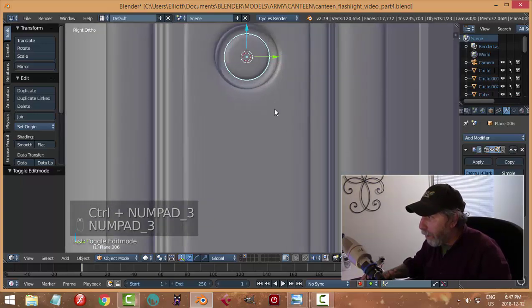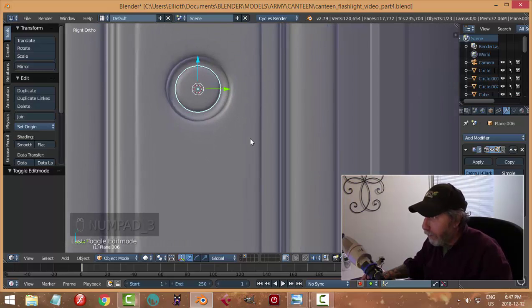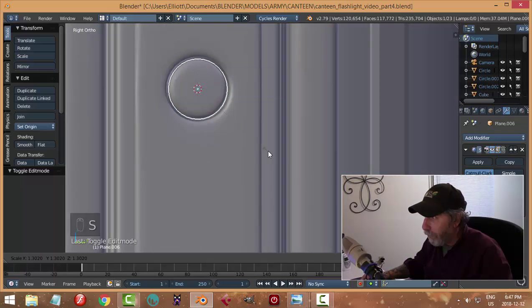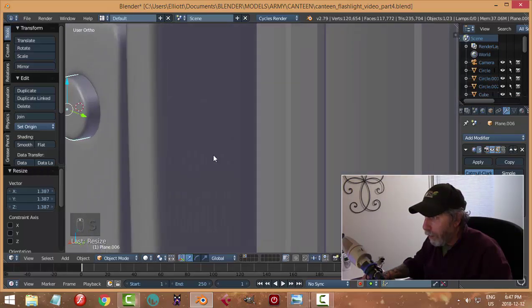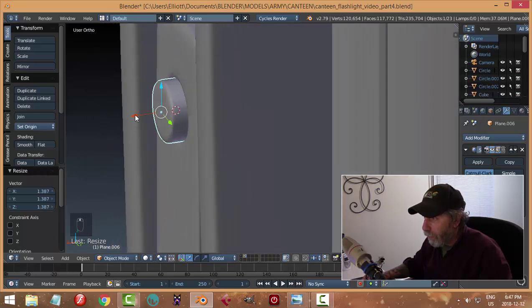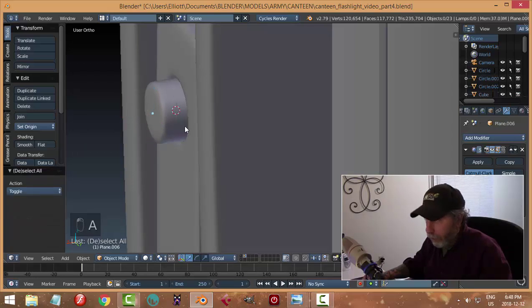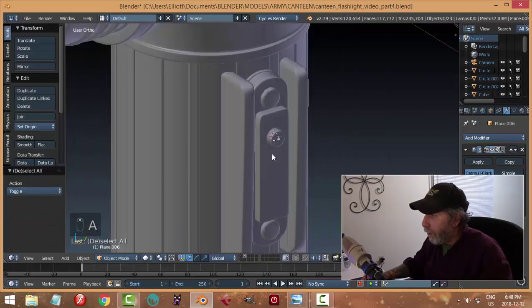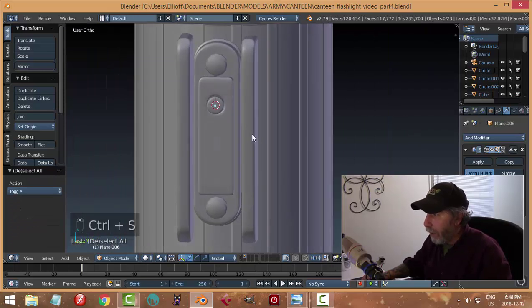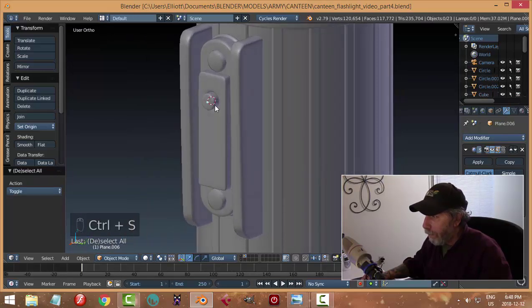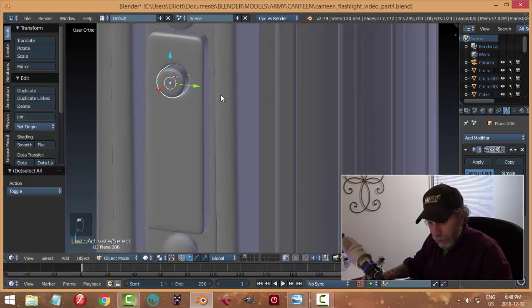Where am I looking? Okay. Let's just scale this globally, like that. And we'll scale this in the X as well. Push it in like that. So I have a nice big button there. Maybe it needs to be a little bit bigger.